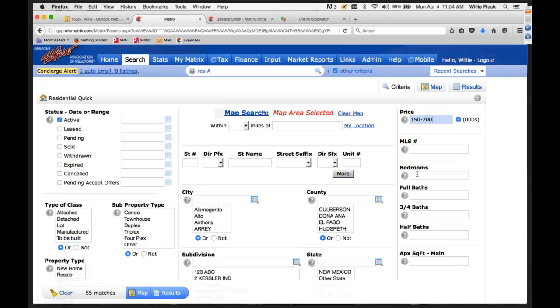And I can also say they want at least 4 or more bedrooms. That'll take me down to 19. So your criteria screen and your map shapes work hand in hand. I could have put my criteria in first, and then when I went to the map, I'd only see homes that match.